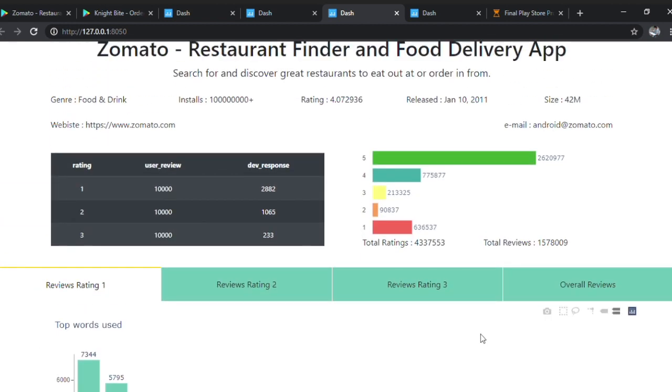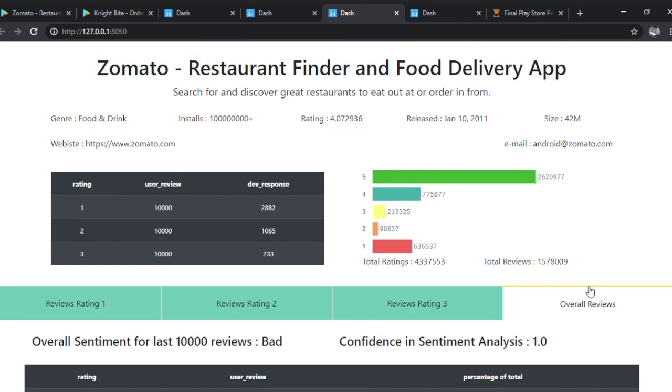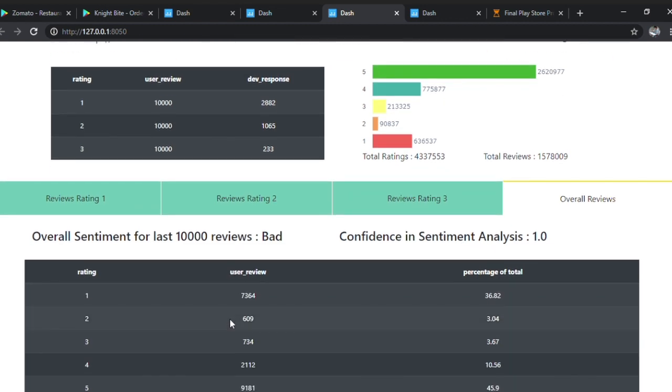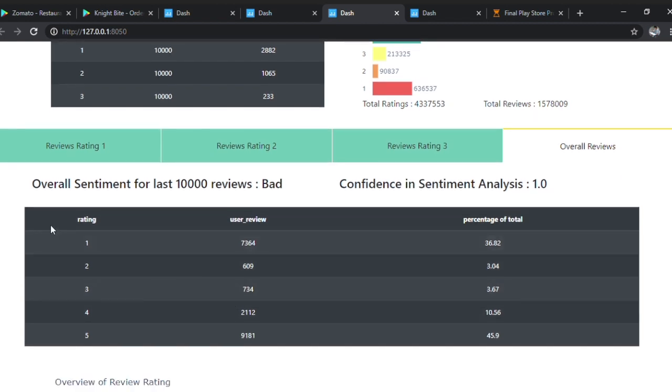Okay, now coming to the important part, the overall reviews part. Overall reviews part, it ignores 1 star, 2 star or 3 star, and it just fetches the last 10,000 reviews. It can be either 1 star, 2 star, 3 star, 4 star or 5 star. And what the first one is saying is, for the last 10,000 reviews, the sentiment was bad. Your customers were angry. The confidence in this sentiment analysis is 1. I've actually used an external API called, I guess it was Monkey something. I've called that API to implement this.